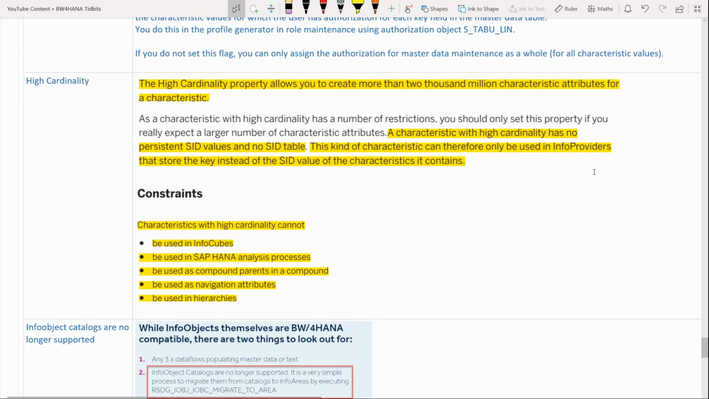Alright, so let's move on to the next one, which is high cardinality. Now this high cardinality property allows a particular user to create more than 2 billion characteristic attributes for a particular info object, which is a highly unlikely scenario. But in exceptional cases, this option is given to you by SAP.